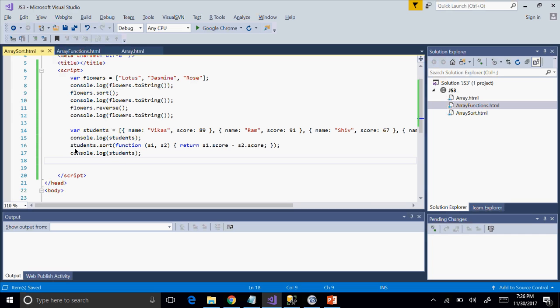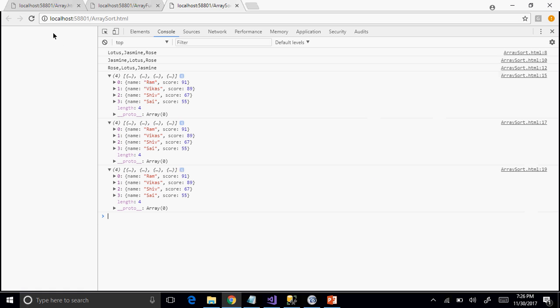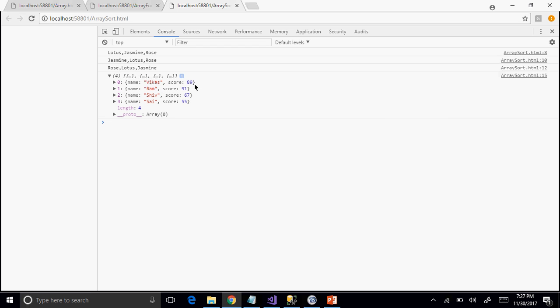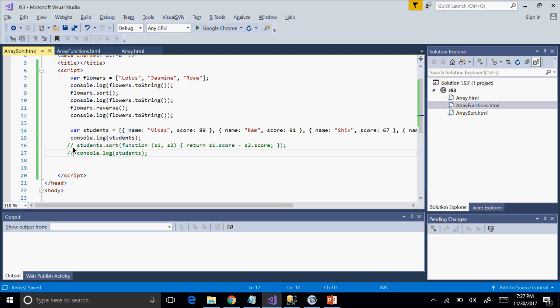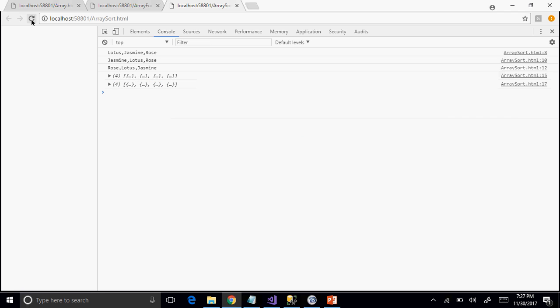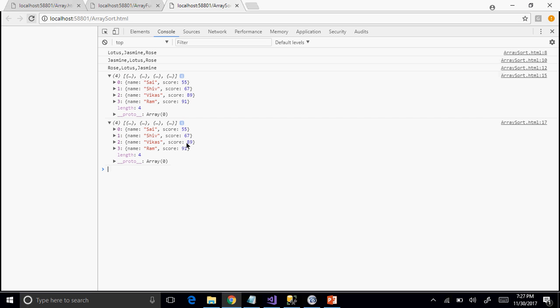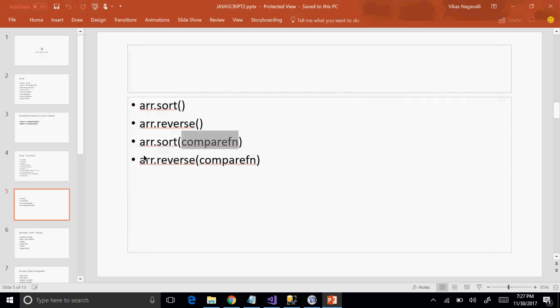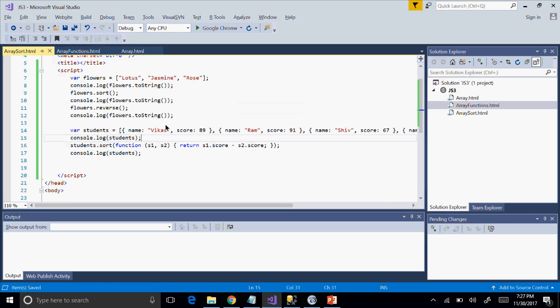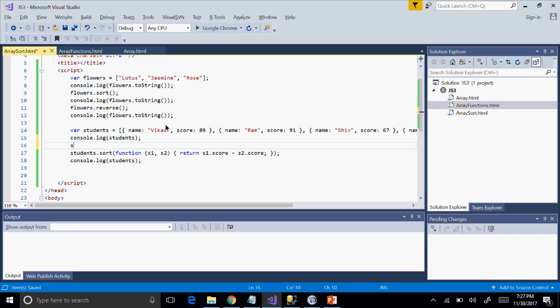Let us remove these 2, comment these things, and see here. Okay, I got the normal order, Vikas, Ram, Shiv, Sai, what I provided. Now I want to print it after sorting. The thing is, sorting is taking some time, and the print is happening afterwards. See, it has changed the order based on the score. So here also it's printed. So we need to have some sleep time. Then you can see here.